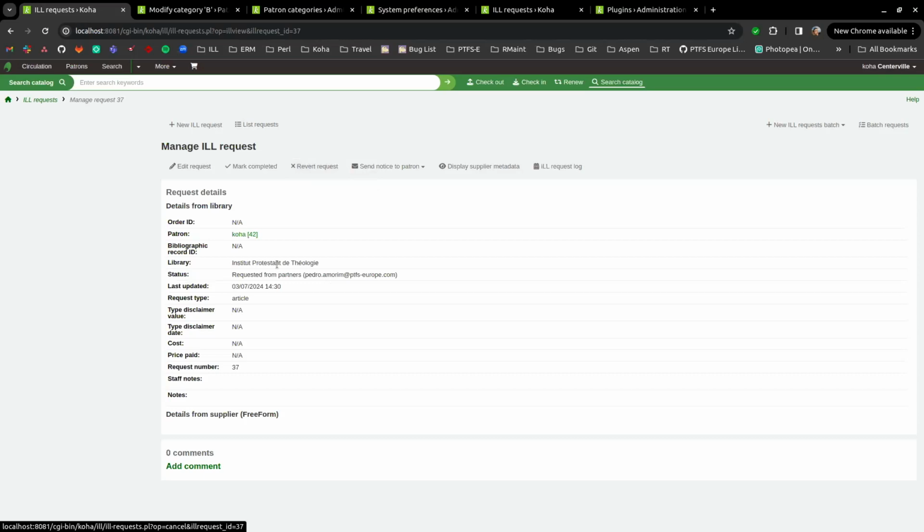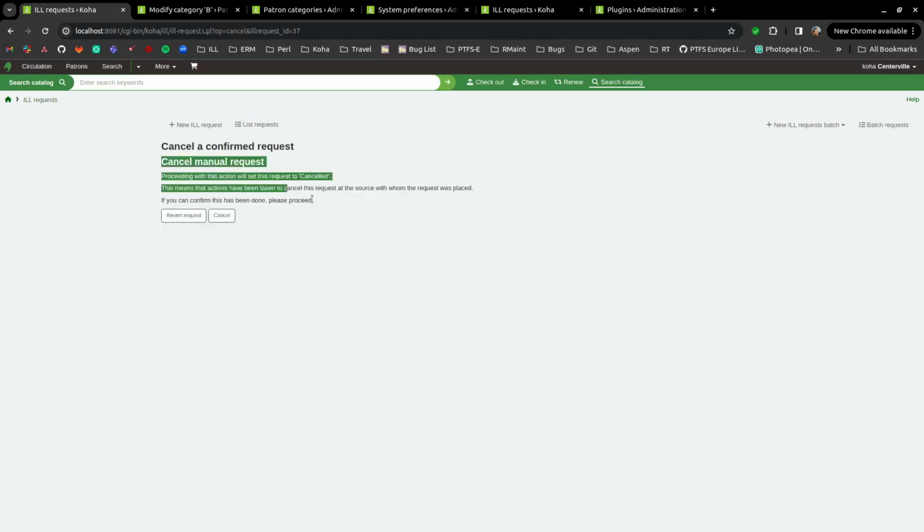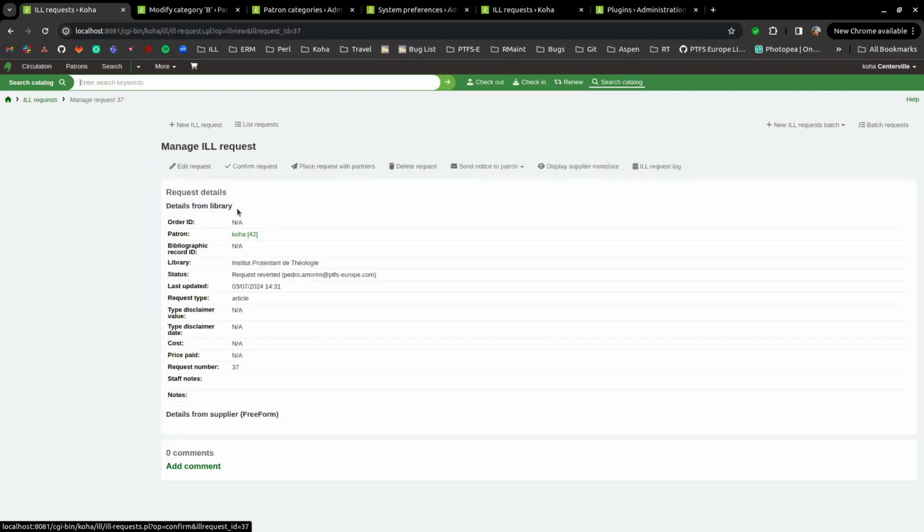You are now able to cancel a request that's been requested from partners. If you click on it, you have this confirmation box. You can revert it, and once it's been reverted, you are now able to delete it and other stuff like that. So this is just a new smaller feature here that you are now able to use.